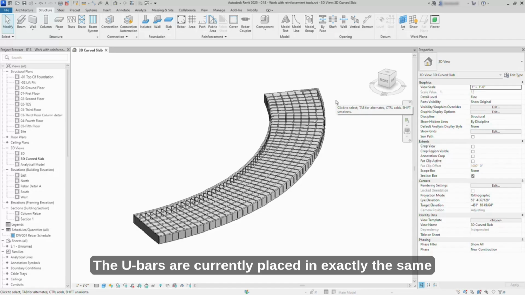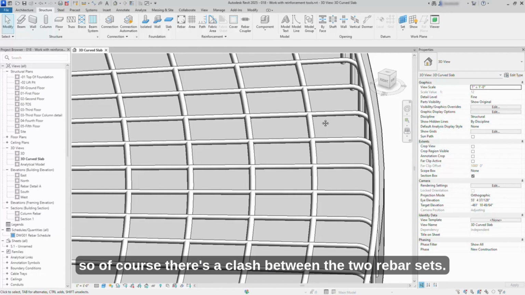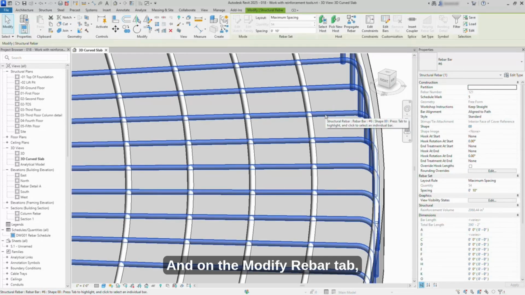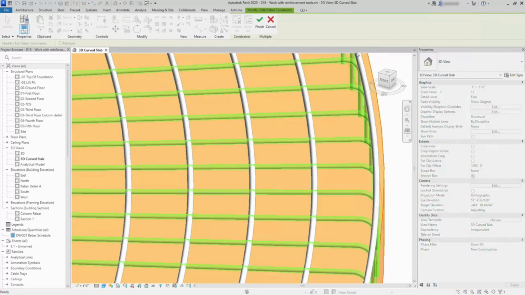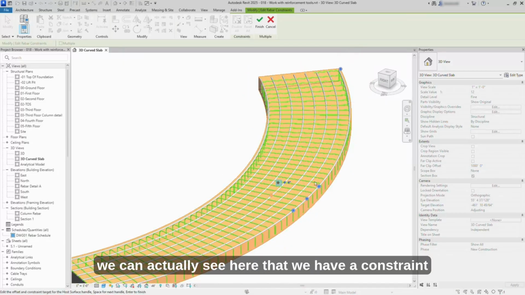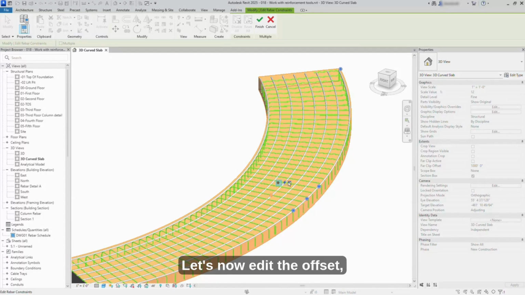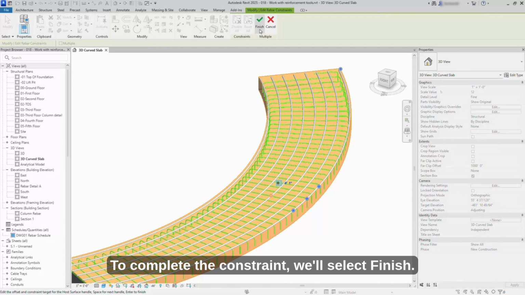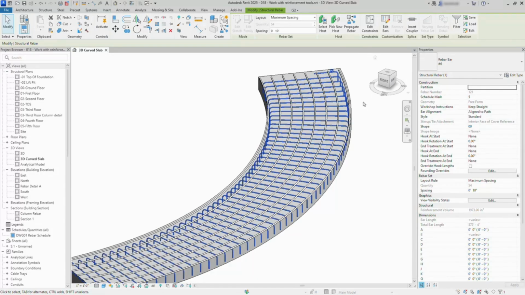The U-bars are currently placed in exactly the same plane as the top reinforcement, so of course there's a clash between the two rebar sets. We'll now edit the constraints, so we'll select the U-bars, and on the Modify Rebar tab in the Constraints panel, we'll select Edit Constraints. Zooming out, we can actually see here that we have a constraint currently set to cover with a 0 offset. Let's now edit the offset, and we'll type in -1 inch and press Return. To complete the constraint, we'll select Finish. We can now see that the U-bars are sitting below the main reinforcement.